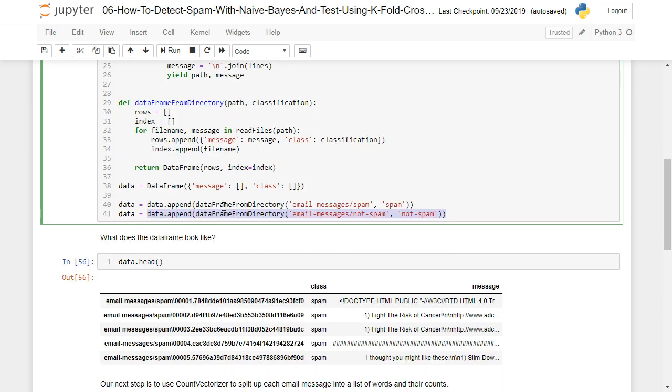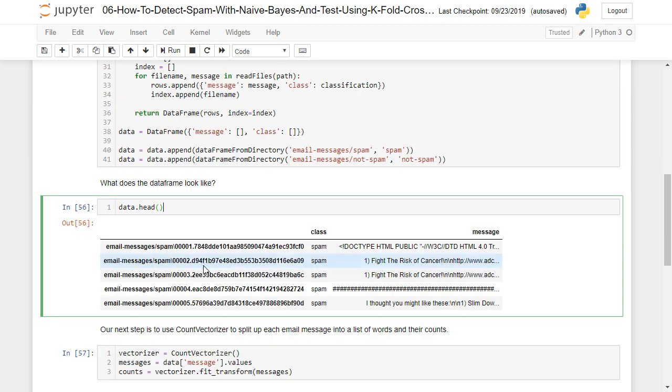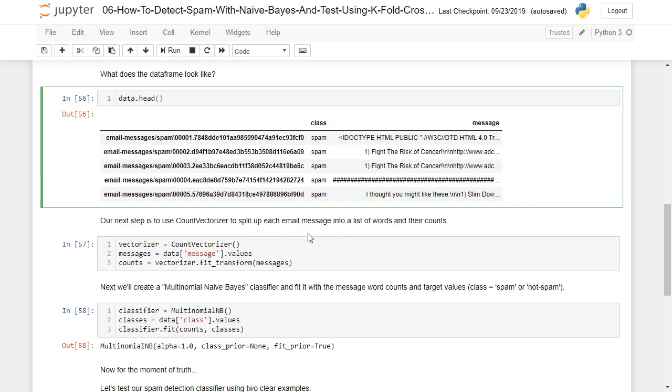And if we do all that, and then we take a look at the head of this data frame, we can see the first 5 records here. So we have an email, we have the class of it, spam, and what the message actually is. So if we just kind of poke in here, fight the risk of cancer, sounds like spam. You know, I thought you might like these, slim. Okay, so we've got some kind of spammy stuff going on here, and the classification, at least at first glance, would seem correct for that.